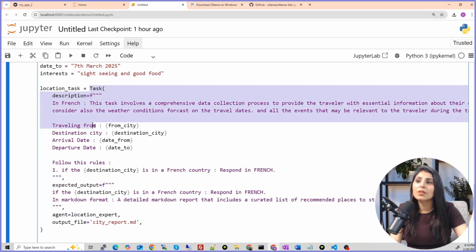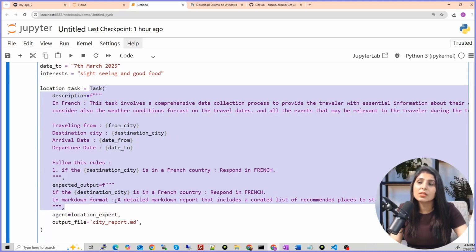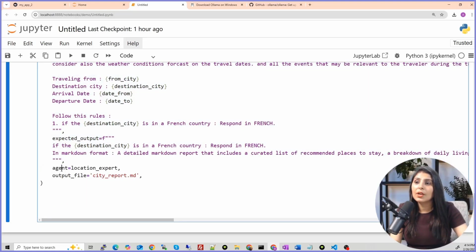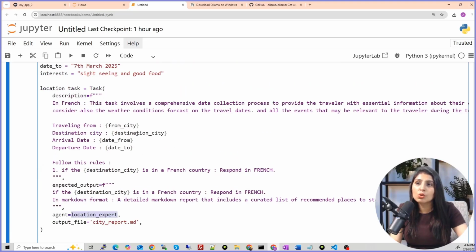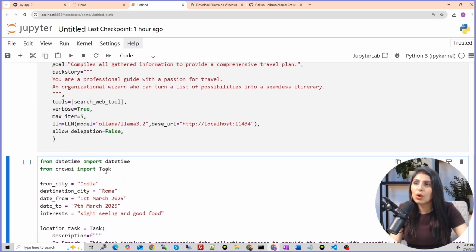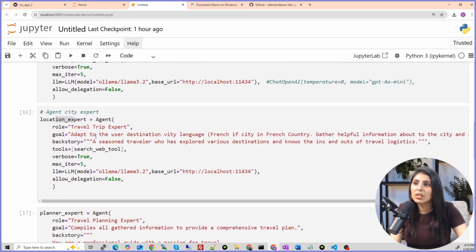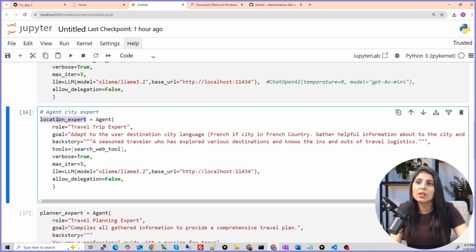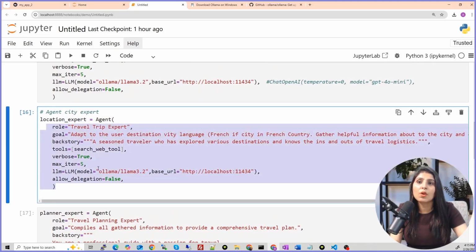That means when we perform this task, what will happen? It will use the location expert to solve this task. So we have a task, this task. To solve this task, we need some agent. And which agent are we using? Location expert. Now let's scroll up and see the location agent. See, this is the location expert. This agent will perform the task.